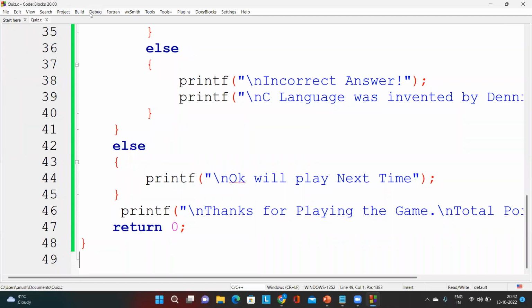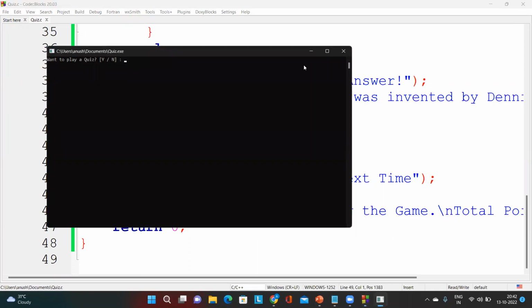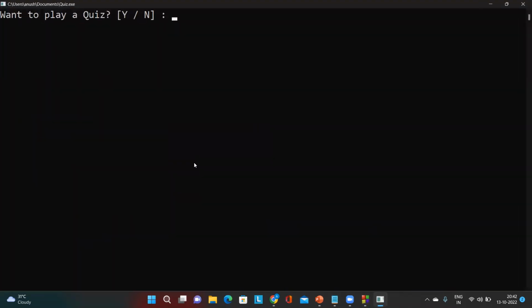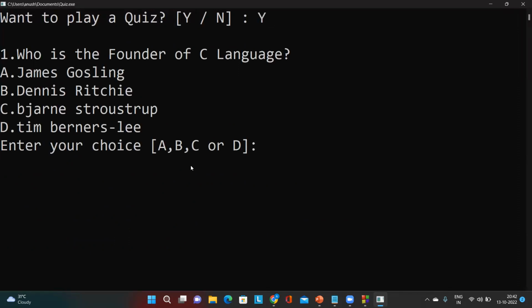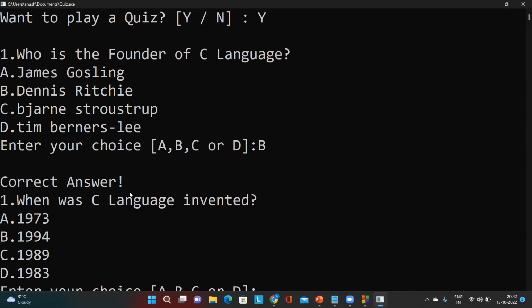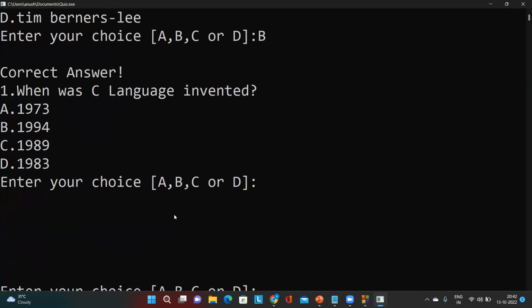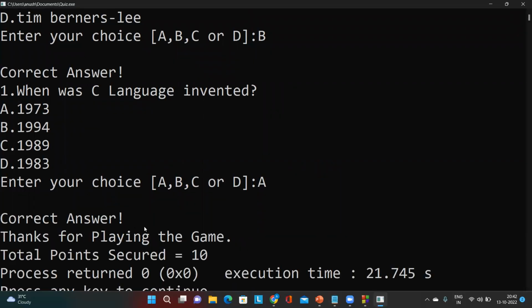Now let us run the same thing again. This time we'll try to give the right answer and see what happens. Do you want to play? Yes, I want to play. Then what is the right option? B. See what it says. Correct answer. So it is asking me the second question: when was the C language invented? I am giving the option as A. Okay, correct answer.